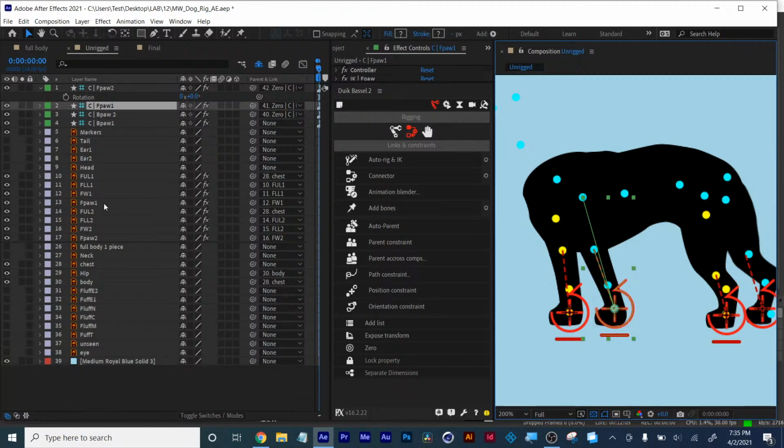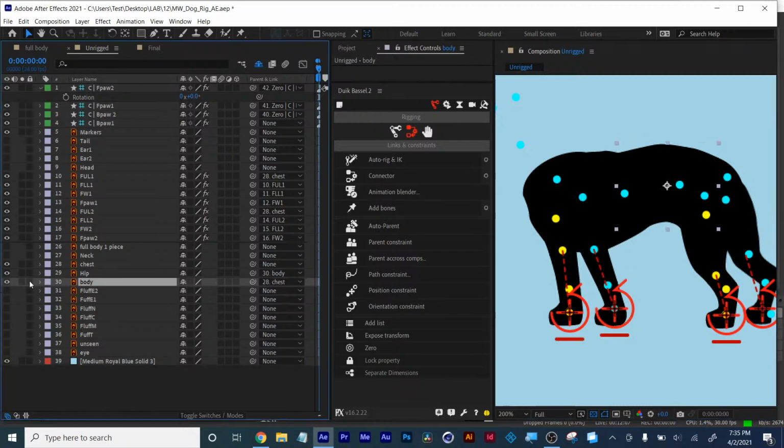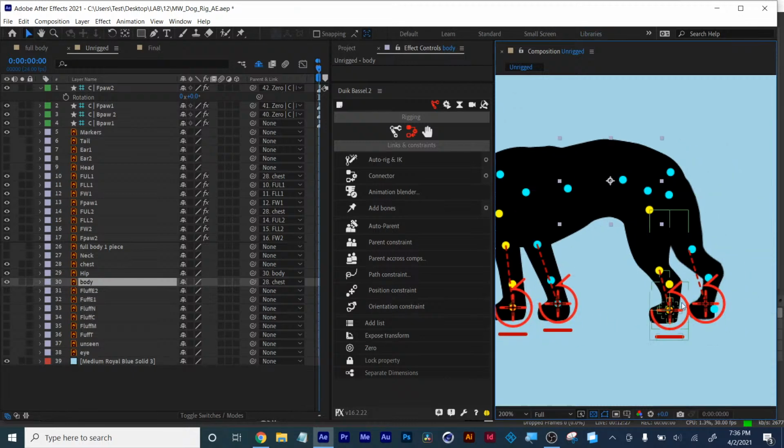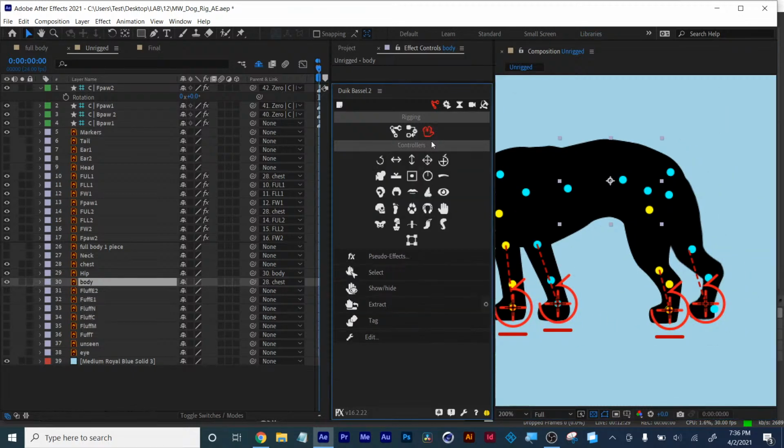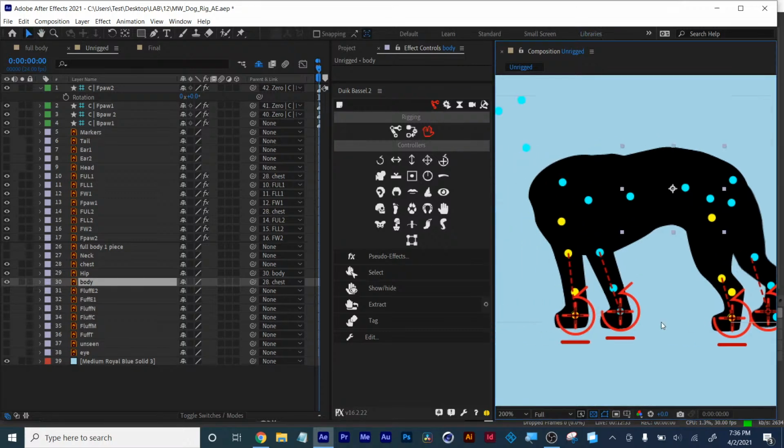The midsection you called body. Nothing is parented to that at this point. Back legs are parented to the hips. Front legs are parented to the chest. And then I set up the IK rig. So that is how you get the dog legs working. 4 IK rigs with controllers that have position and rotation at the feet.